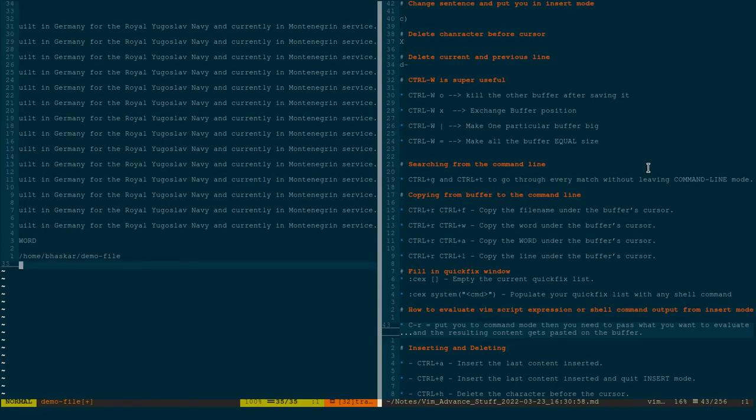Now, the next one is Control A in insert mode. It inserts the last content inserted. Okay, so if I go to insert mode and press Control A, see, it inserted what we had last inserted.